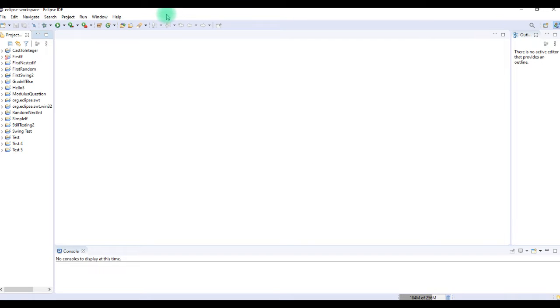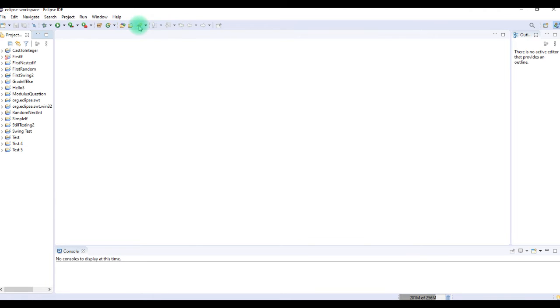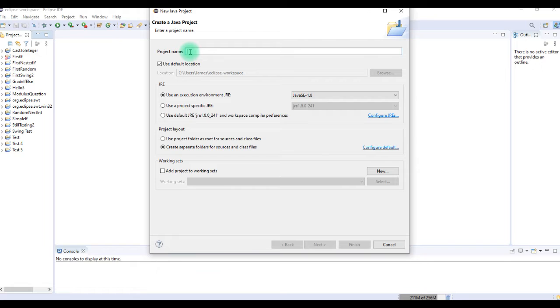So the first thing I need to do is I need to start with a project file. So I'll go File, New, Java Project, and I'm going to call this project First Nested If. Actually, I'm going to put a little 2 at the end of this just because this happens to be the second program. I have a previous program called First Nested If. So there we go, I've got that. Everything else looks to be okay.